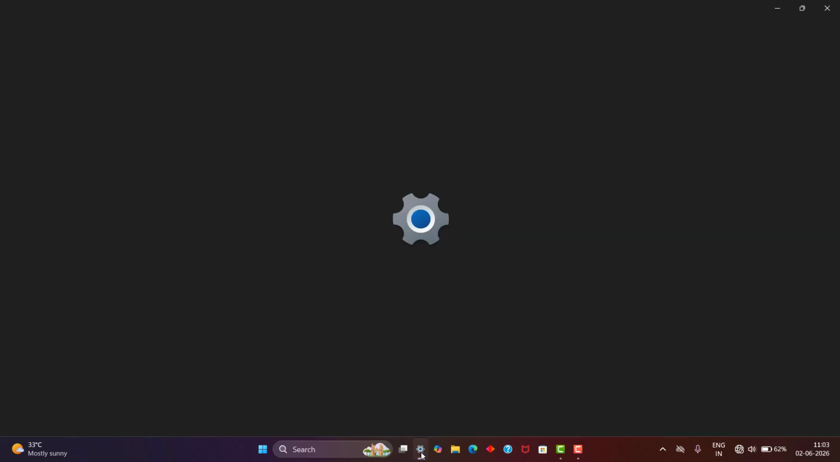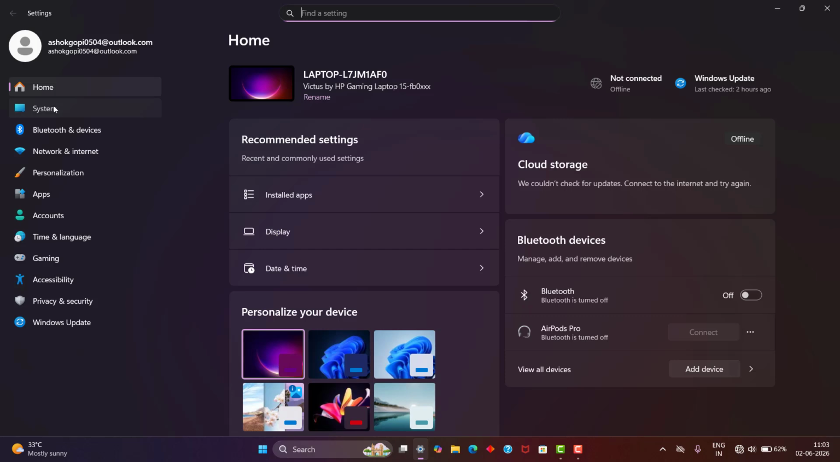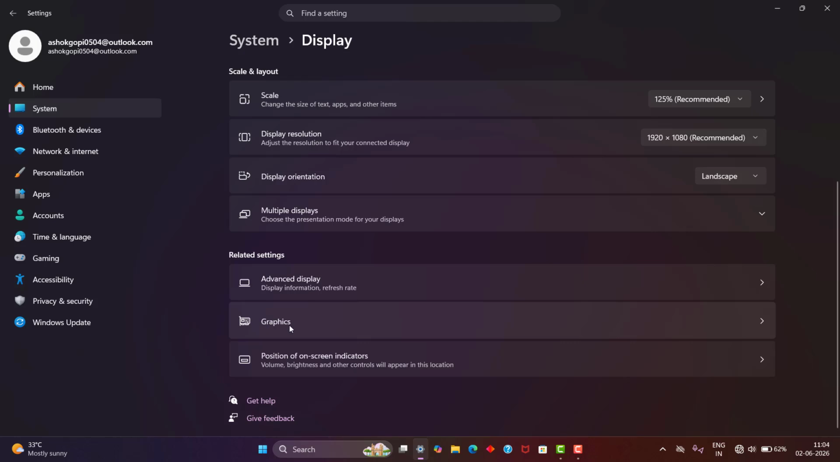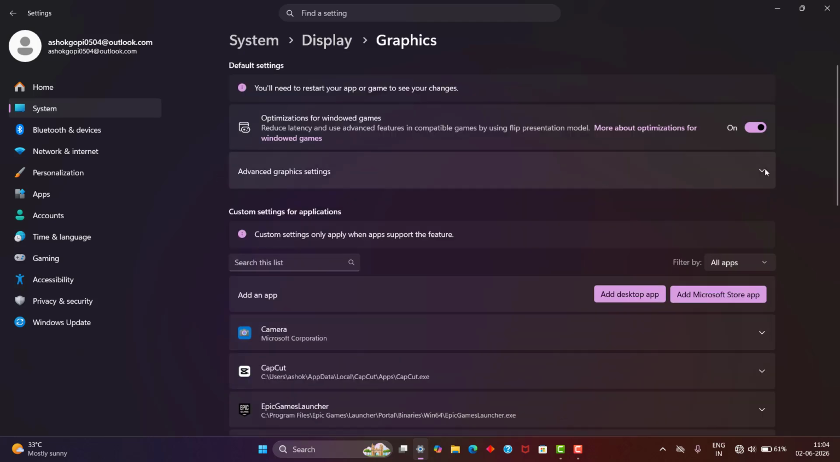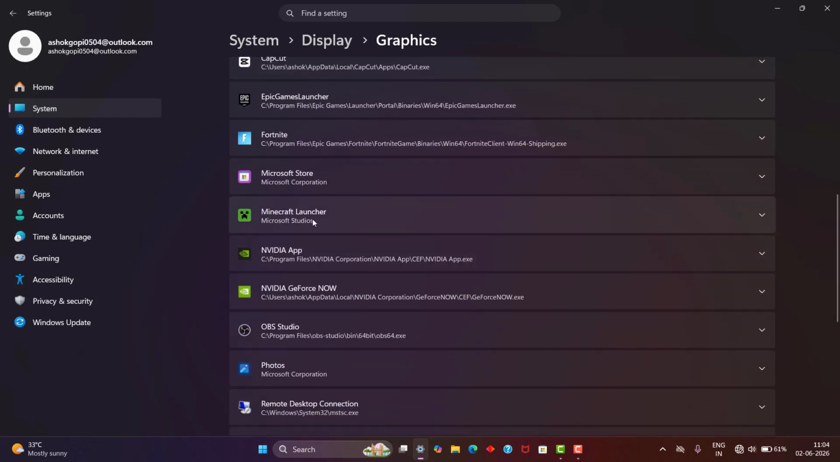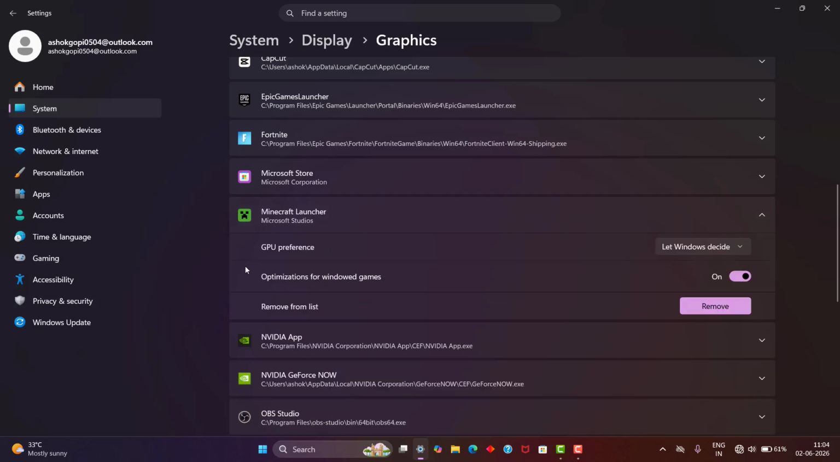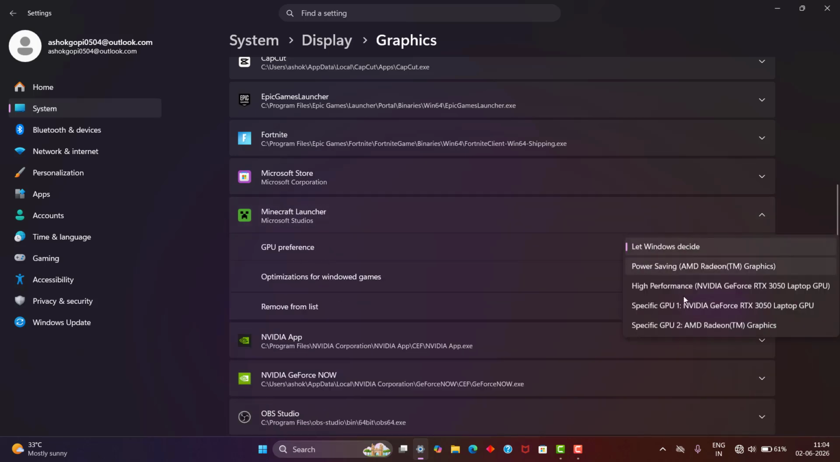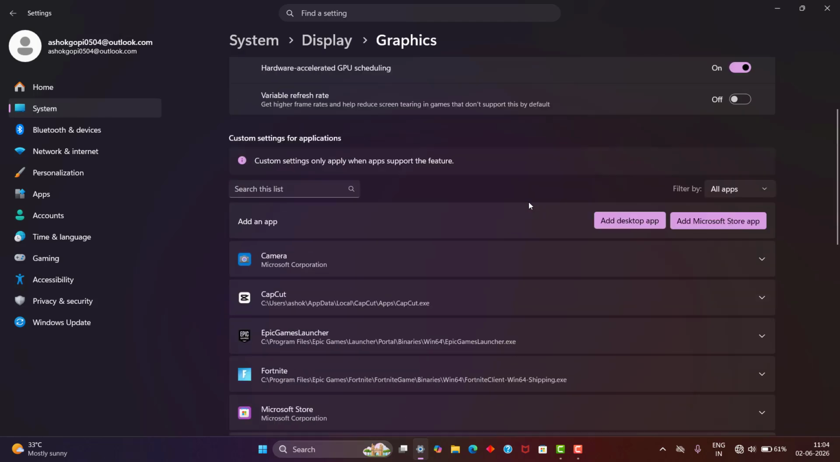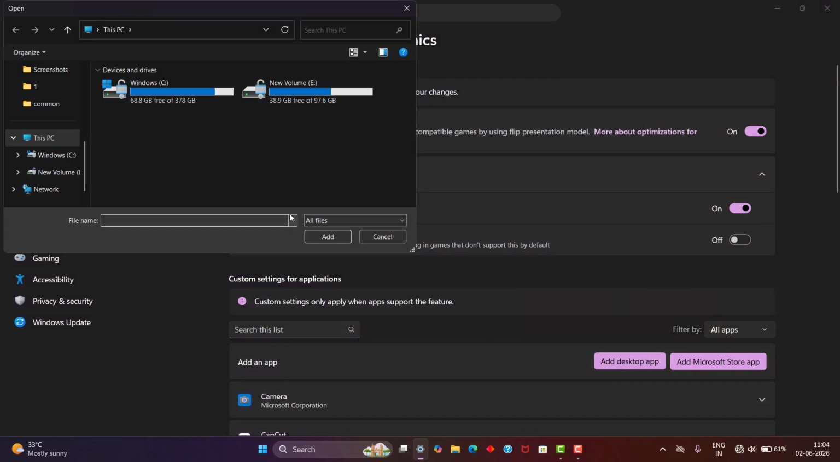Let's fix it. Open settings, click system settings, click display settings, scroll down, click graphic settings, and make sure the advanced graphic settings are turned on, the hardware accelerated GPU scheduling, and click Minecraft launcher and make sure of the GPU preference. It depends on you. You can give high preference or let Windows decide, it depends on you. Or else power saving. The optimization of Windows game should be turned on. Make sure of it. If it's not there, click add desktop app and you can browse it and add it.